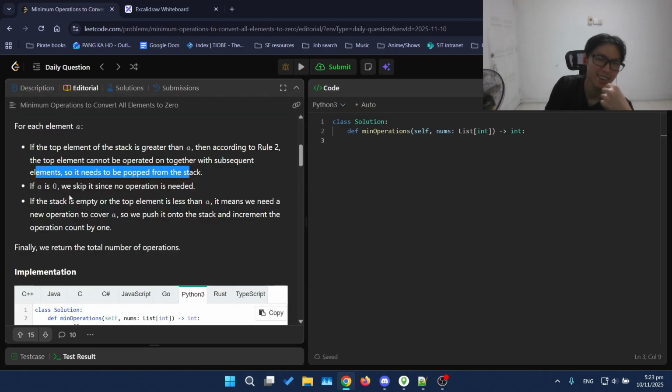What? If A is 0, we skip it. Okay, if the stack is empty or the top element is less than A, it means we need a new operation to cover A. The top element is less than A.